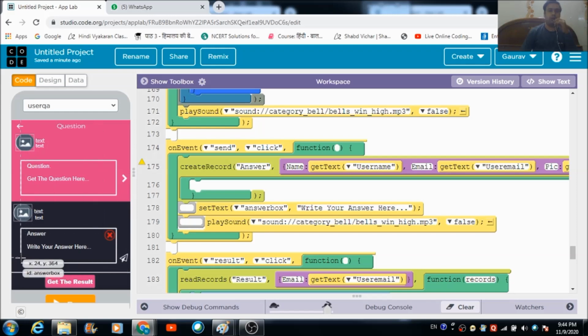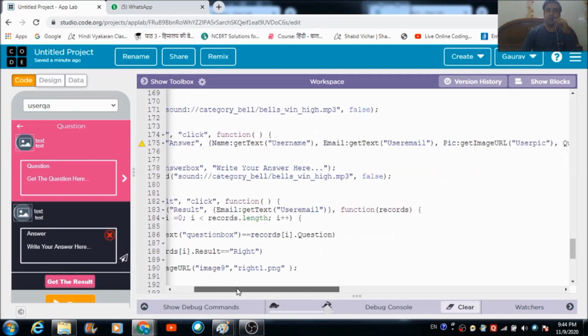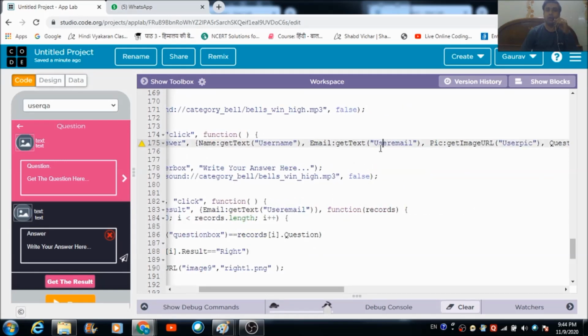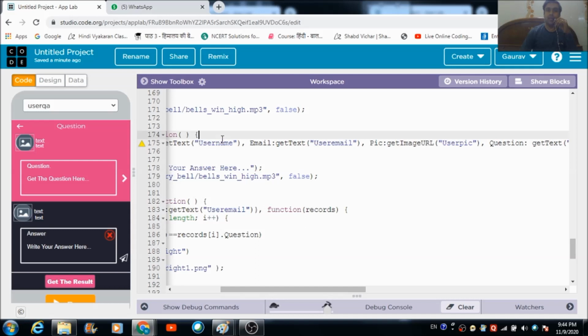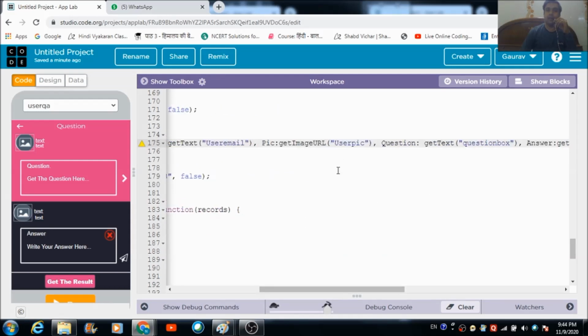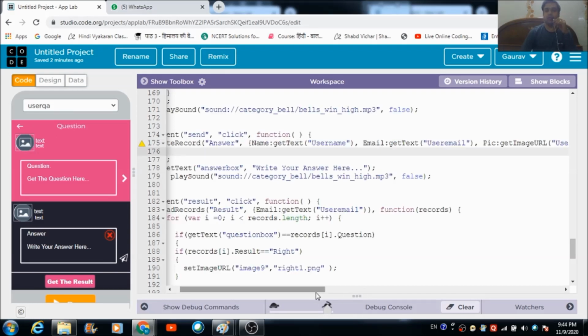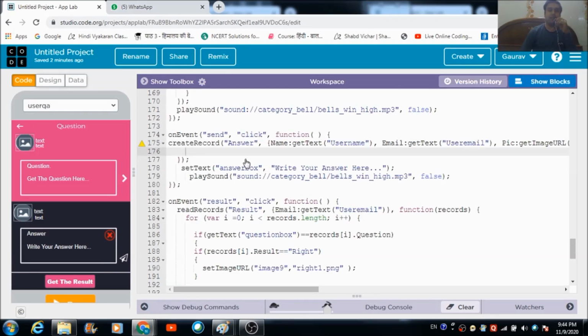Now once the user is done writing the answer to this question, he can make use of this send button over here for sending the answer. When the user hits the send button, one more table is going to get created, the name of which is answer, in which these are the various things which are going to get saved: the user's name, the user's email ID, his pic and question, and the answer which he has given. So everything is going to get saved in this answer table.